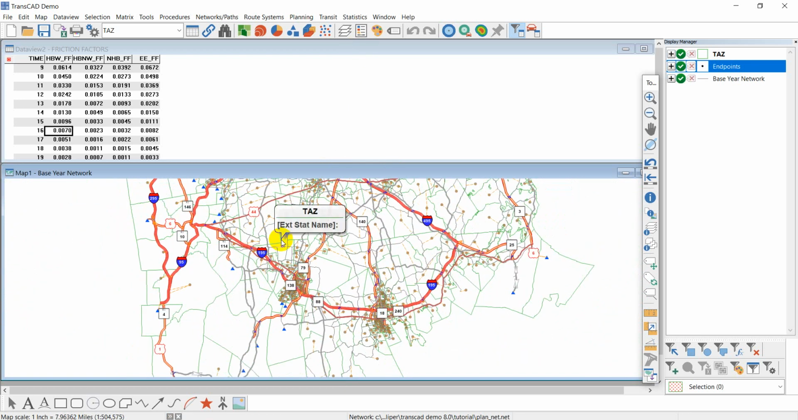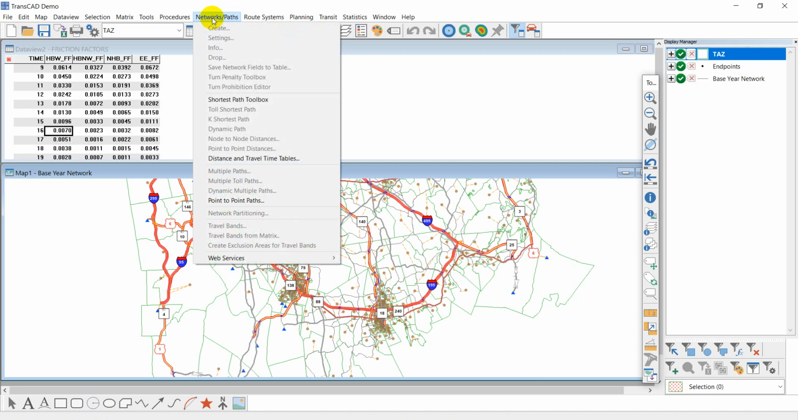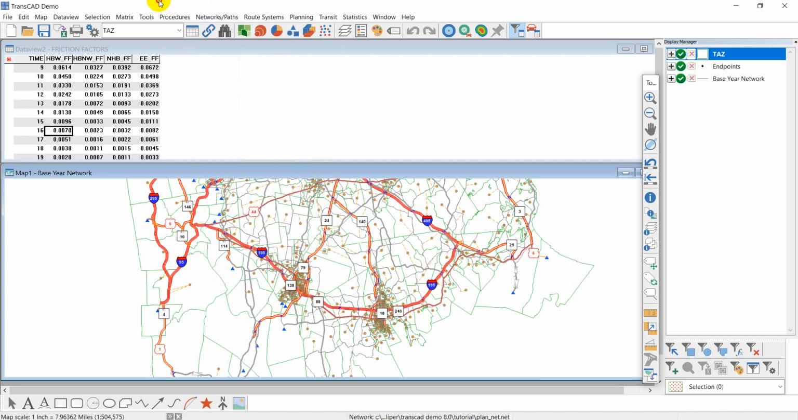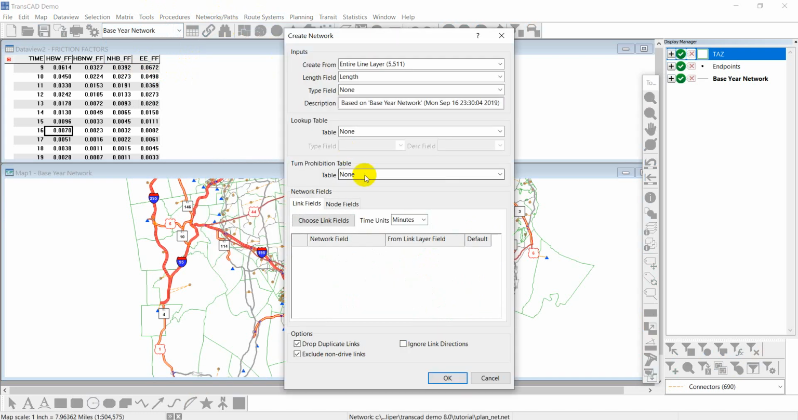So now that we have the map and we have the trips ready, we have the friction factor ready, the only thing we need to do is to get the matrix of shortest path. And to do that, we will need first to get the network. To have that, you should switch the active layer to the streets layer. In our example, it's called base year network. And then you do network paths and create.